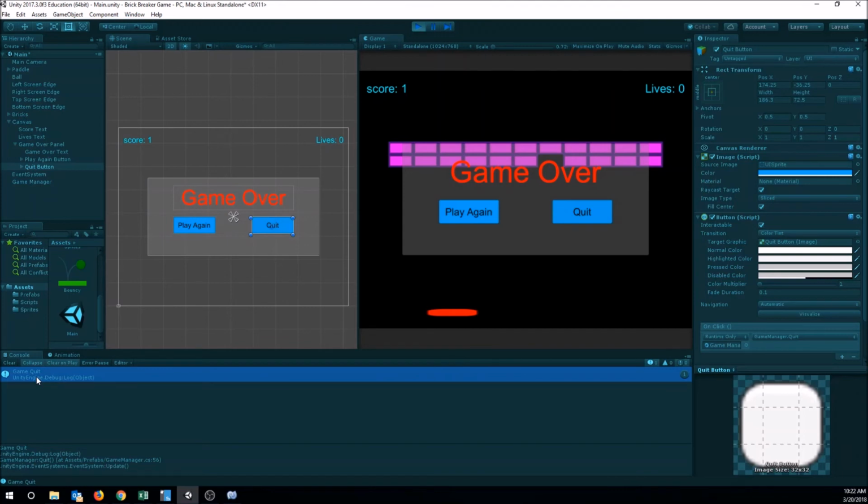Again, the Application.Quit command will not do anything in the editor here. We'd actually have to build the game, and then you would see that it would quit when we run out of lives. So that does work in the built out version, not in the editor. But that's how we would set it up. So now we have a way of ending the game when we run out of lives.